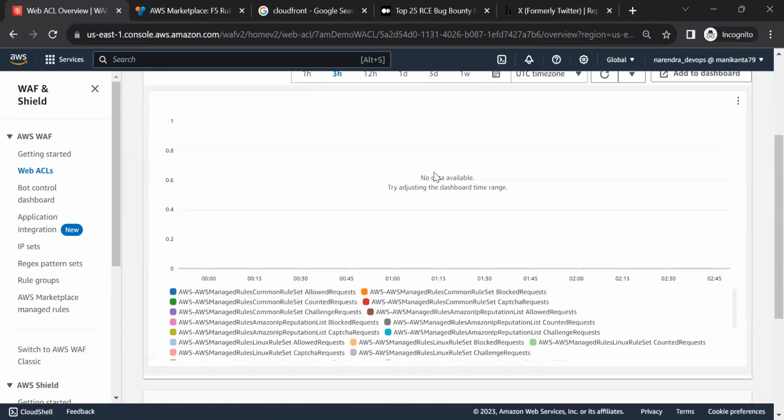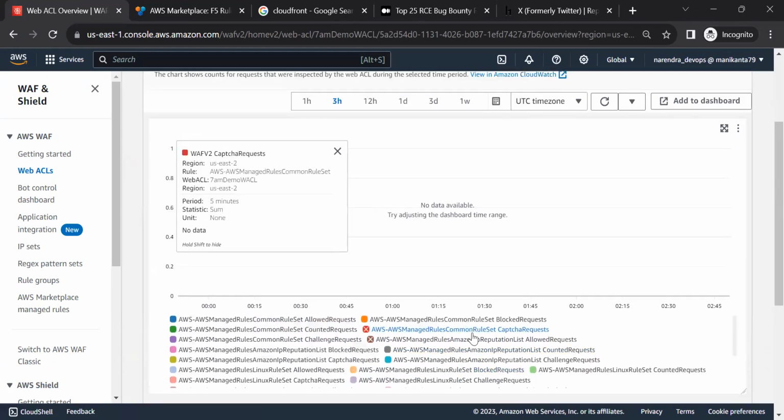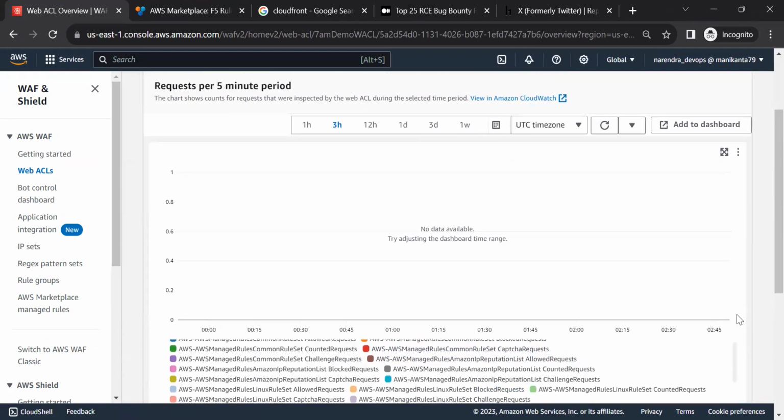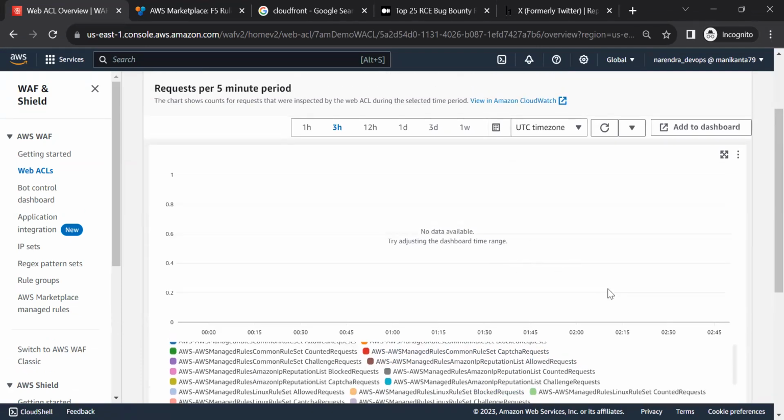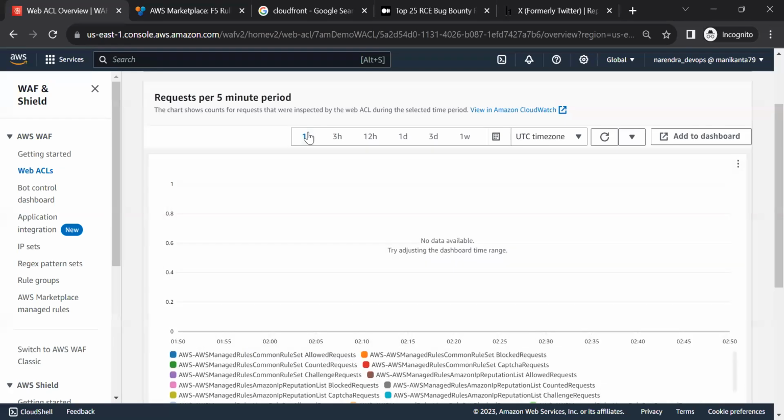Currently it will keep on tracking you. These are the rule sets which have been applied here, and for every minute, or every hour, or every 3 hours, it is going to show you the data, currently from 150 to 250. For every 5 minutes, it is going to show the data in graphs here.